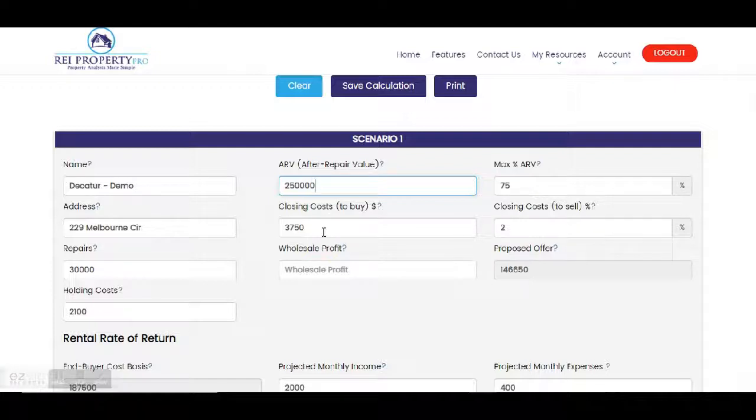Then we're going to enter our closing costs to buy. Enter this number as a dollar amount. And again, on some of my smaller deals, say under $150,000, I would typically use $2,500. So let's put in $2,500.